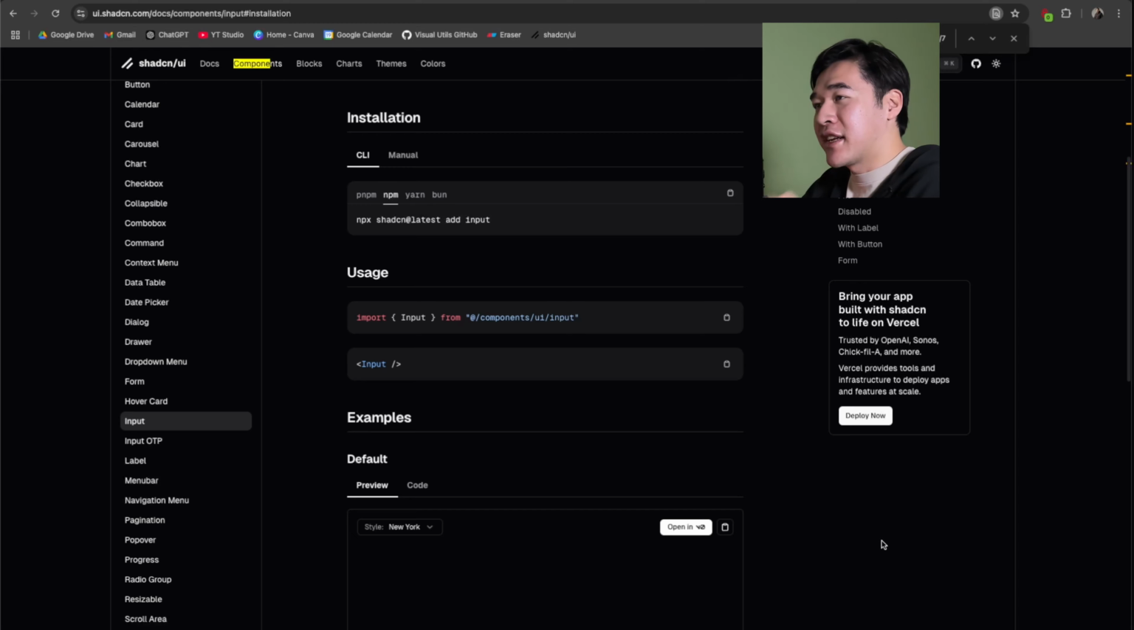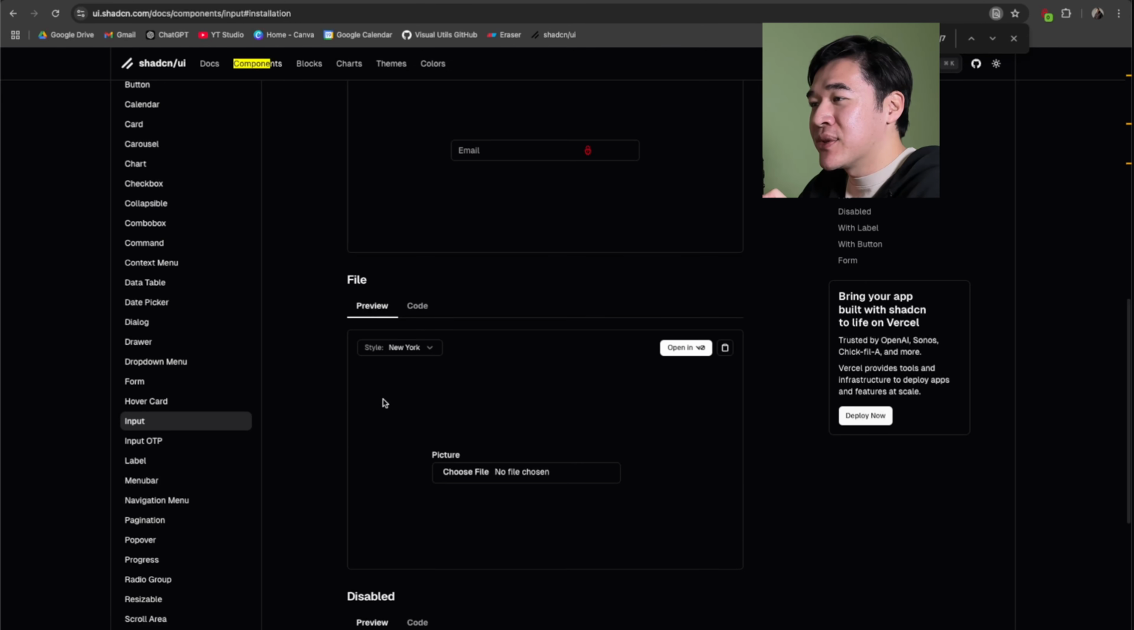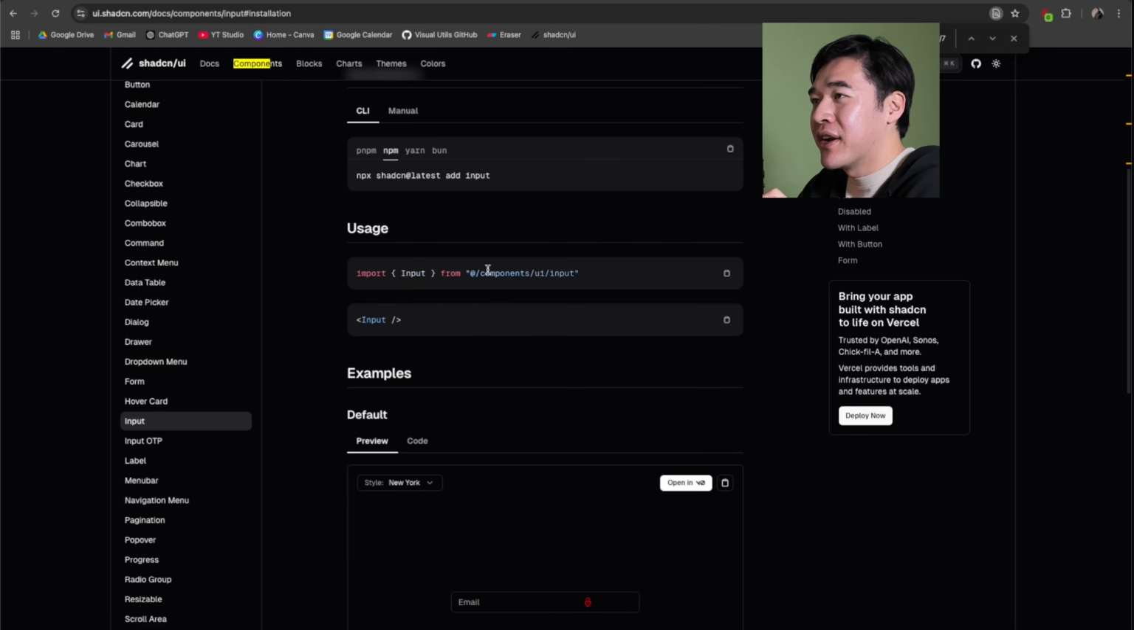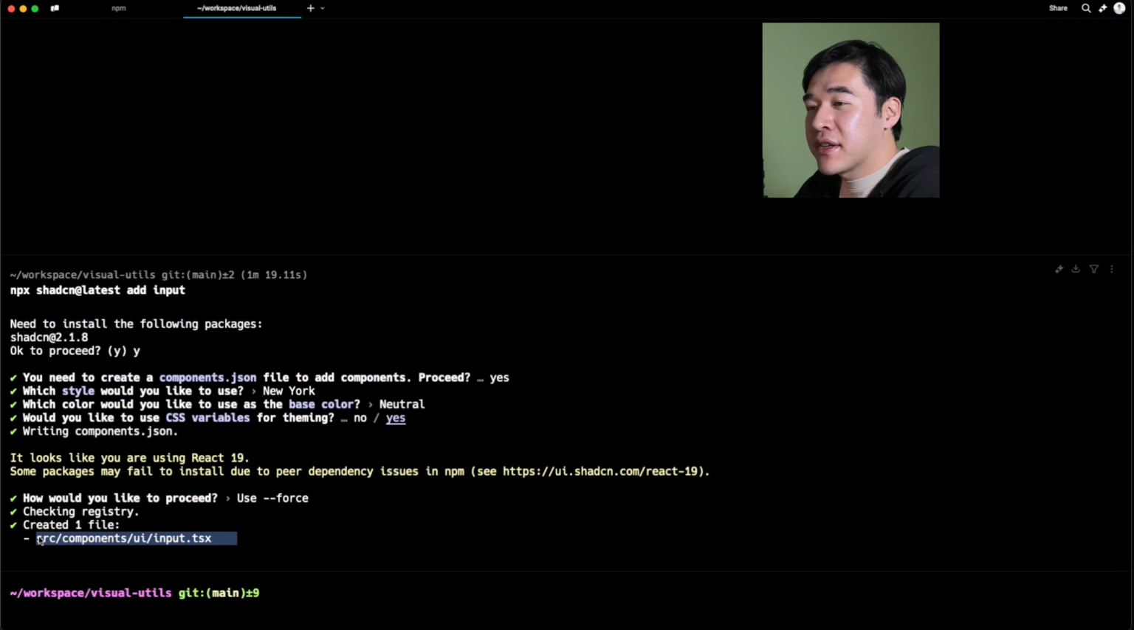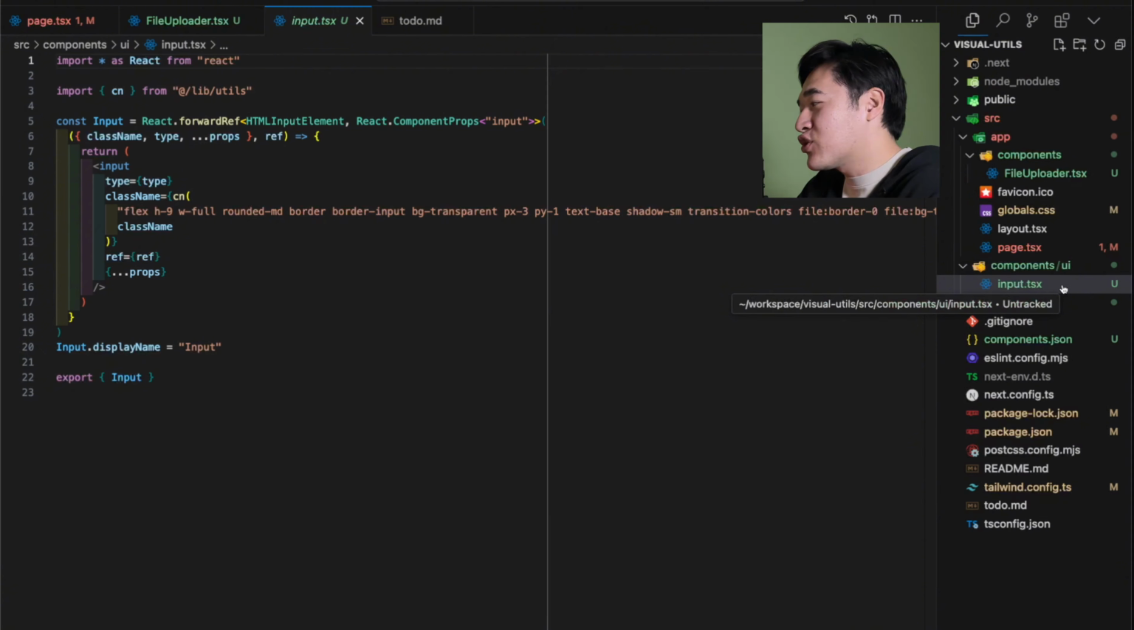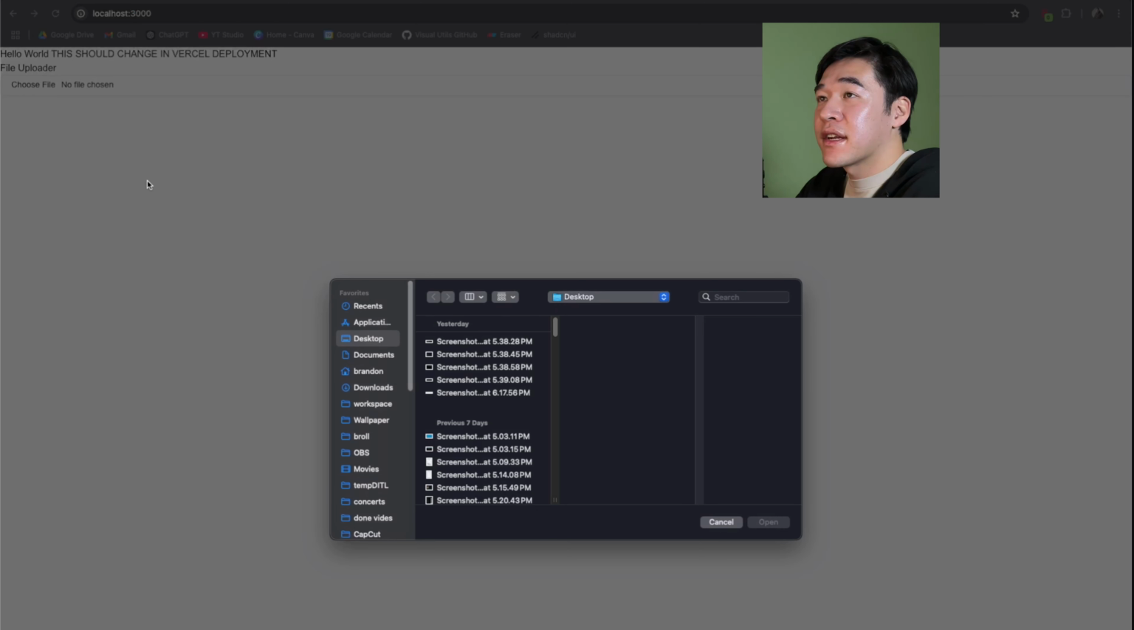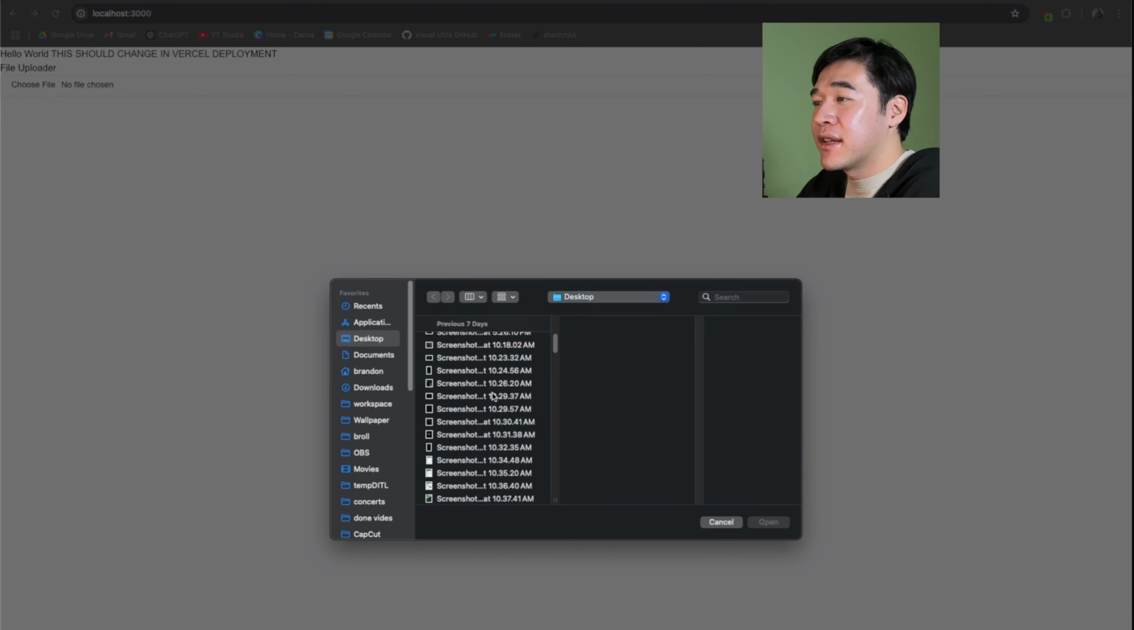So the thing with Shadcn and component libraries is if you want to use this type of component here, you need to run this command here so that you can install it into your project. Created this file here, source components. And I believe this will just store any Shadcn native components. So then I can just import it directly here. So then I can choose a file and then I can do anything here.